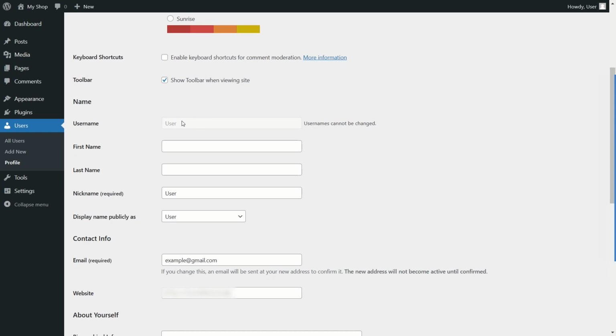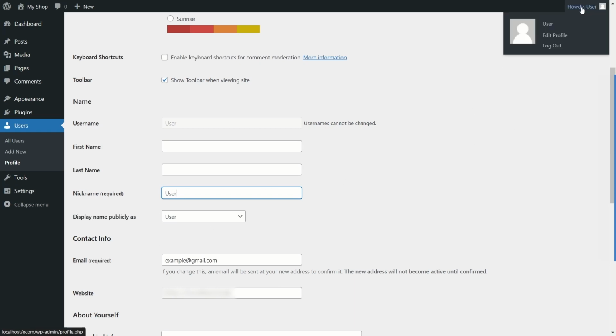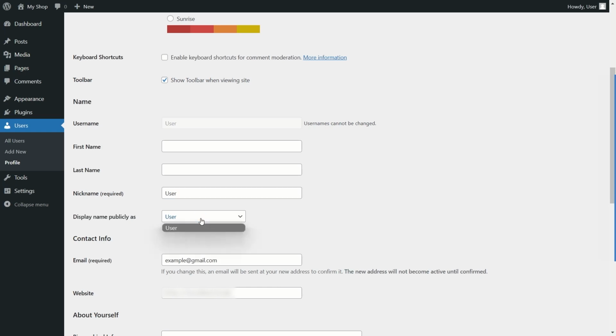So from here, my current name is user. I don't have a first name here. I don't have a last name here. I can add these names. Also, the nickname which is required, you can see the username is here. It also identifies as user over here. You can see on the right corner. You can see the user. They have retrieved this information from this nickname over here. You can also see display publicly as user. So there's a drop down over here.